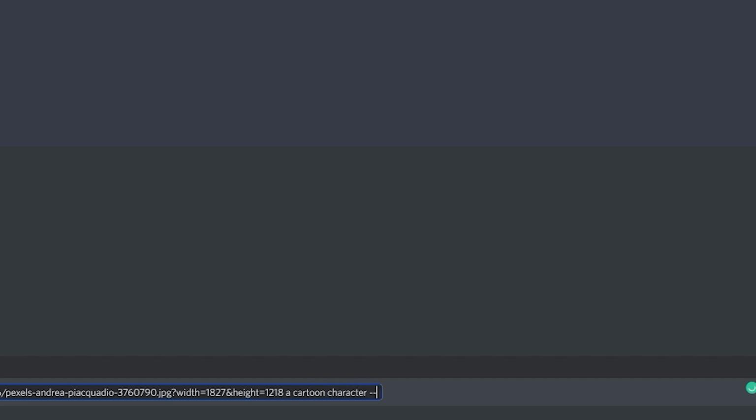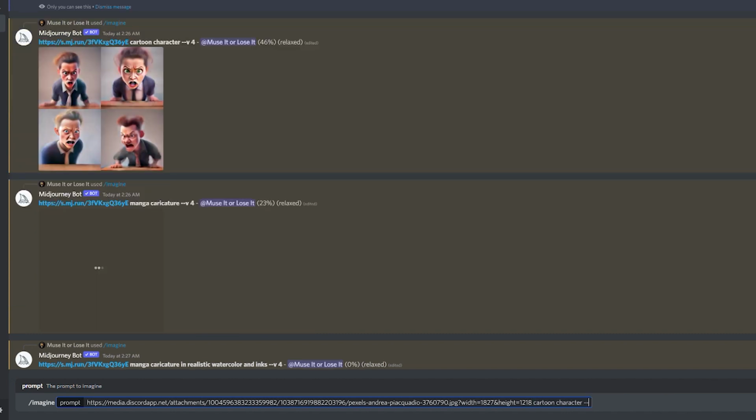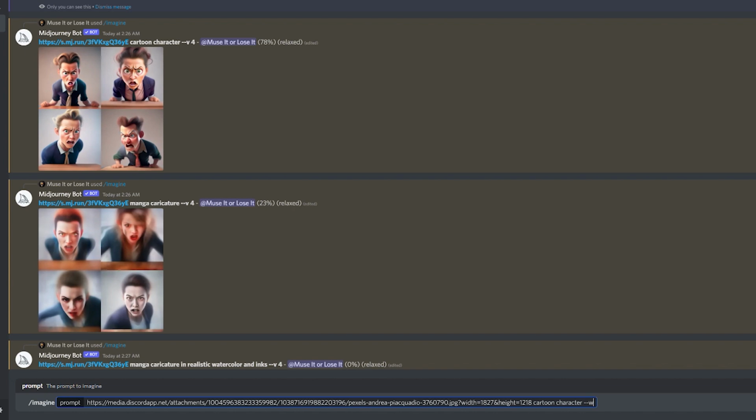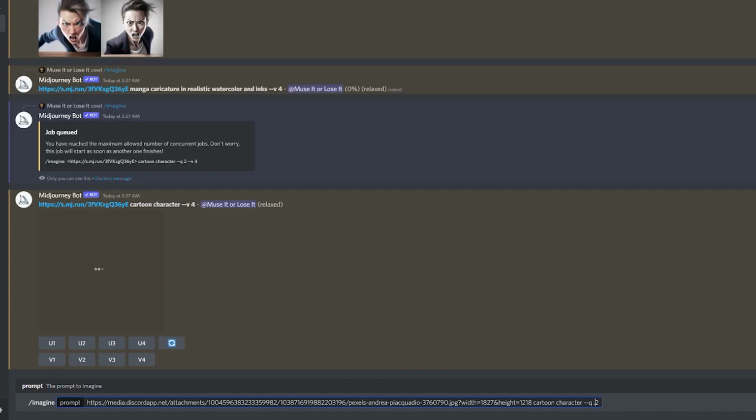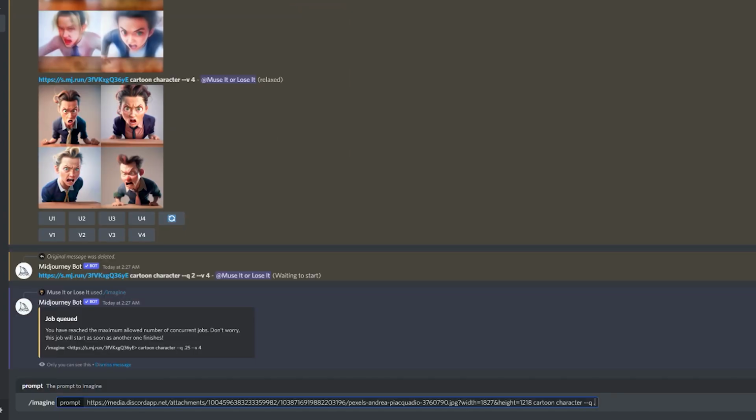Step 6, and this is optional. You can use any ending prompt you'd like, from --quality .25 through --quality 2. You can't go above 2 if you're in version 4. We're still in step 6, but remember, you need to add some sort of text prompt, because V4 doesn't allow an image prompt all by itself. It needs some sort of text prompt. I put cartoon character, a manga caricature, that's all up to you, whatever you want to create.